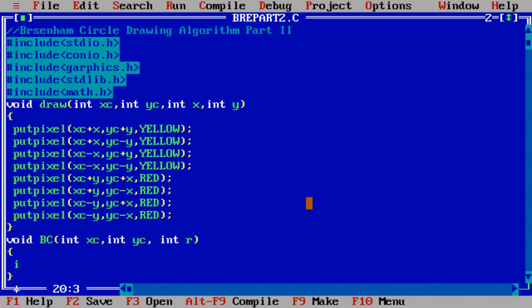Int, the starting content required is x is equal to 0. It's time to execute the other parts of my algorithm. y is equal to r, it's required. And d is equal to, I think you remember the content. Otherwise, check the first video again. x is equal to 0, y is equal to r, d is equal to 3 minus 2r. Then draw xc, yc, x and y. This content is required.